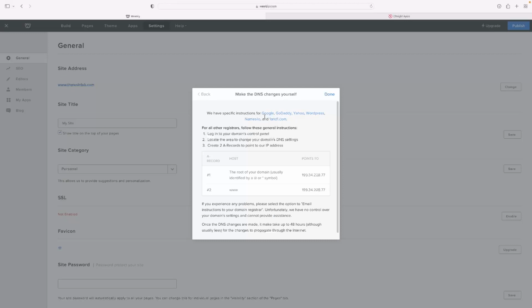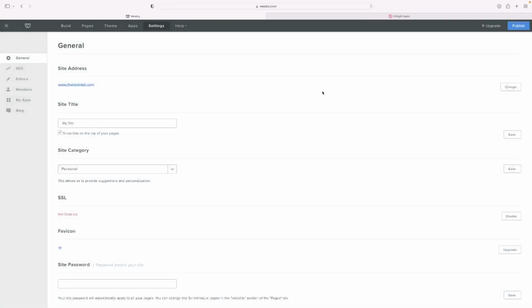And like I said, we've got specific ones for each domain name provider on the channel, most of the big ones anyway. And yeah, it's as simple as that. So you just follow this kind of procedure. It's very simple. Shouldn't take you more than a few minutes. And then within 48 hours of effecting those changes, you hit done. Within 48 hours, that would then be connected to your website.